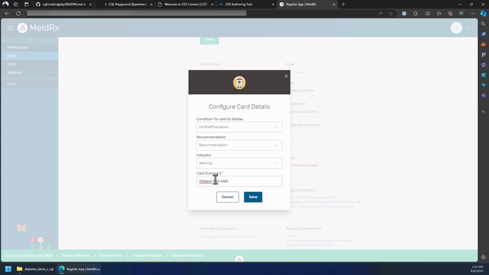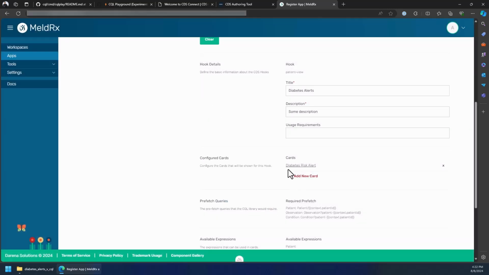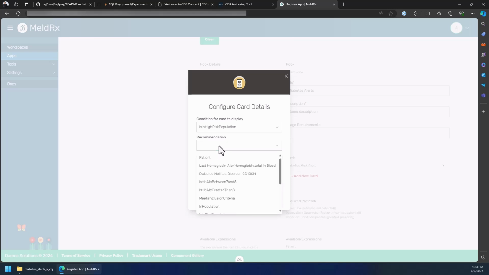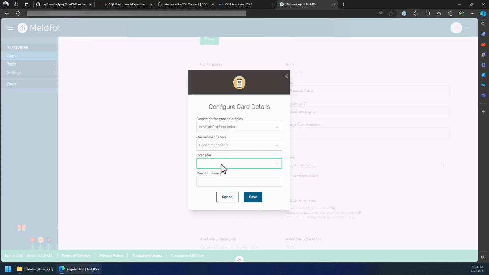Okay. So, if I can just type it properly, we'll put it there, and I'm going to go ahead and save it. And then I'm going to add a second card, which I'm going to put for the high risk alert population. So I'm going to say is in high risk population, and the recommendation is still the same recommendation because the library will take care of showing the right recommendation.